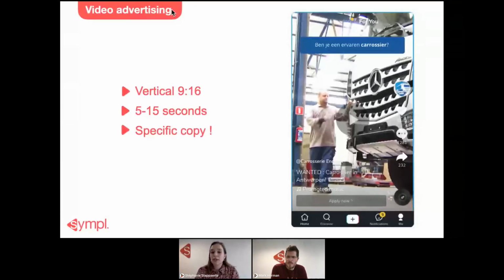So it needs to be really clear that people that are not experienced in that type of job scroll further. Also, you're not really seeing it well, but you can add some description on your video. And here it says wanted carrossier in Antwerp. So we were looking for someone in Antwerp because, like we already said, you can only target country-based and not specific city-based.